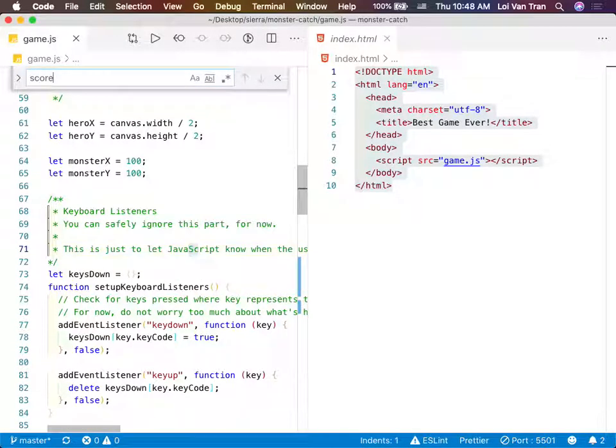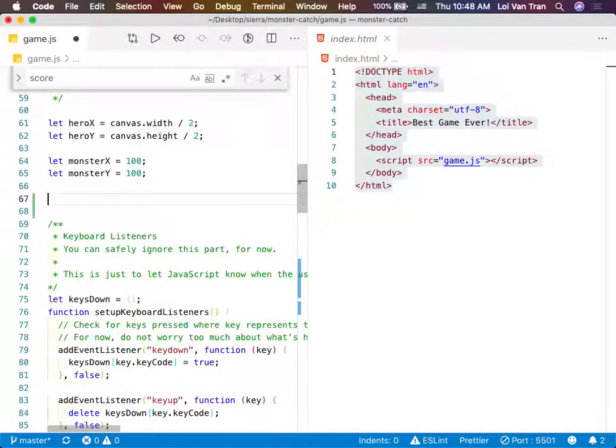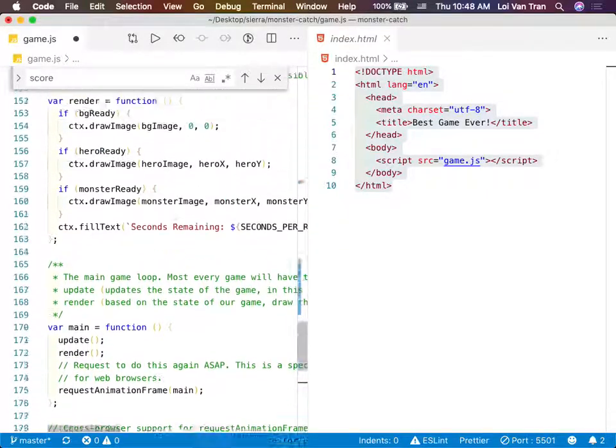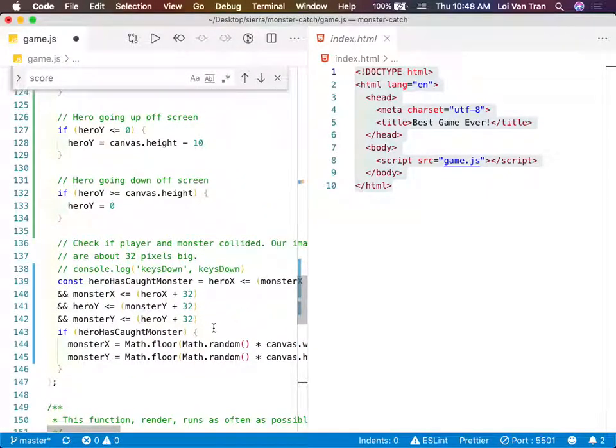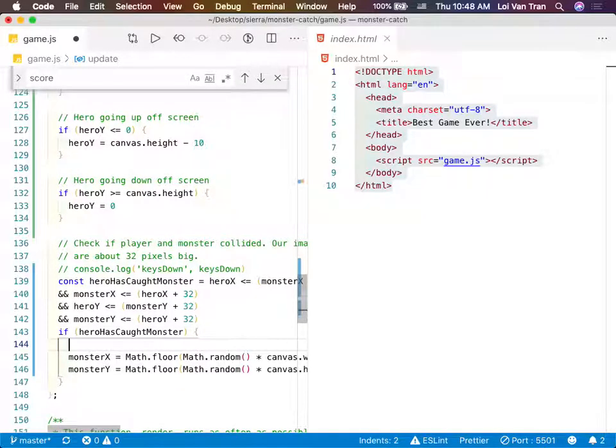Okay, so we don't have a variable called score, so we're just going to introduce it. We're going to say score equals 0. Okay? Now we're going to jump around, scan a little bit, and find that place on line 143 where we said hero has caught monster. We're going to say score plus equals 1. Okay? And on the very next line, I'm just going to console.log it.